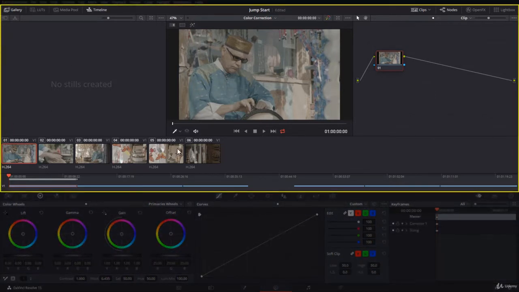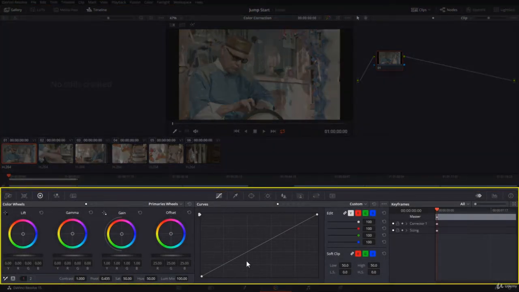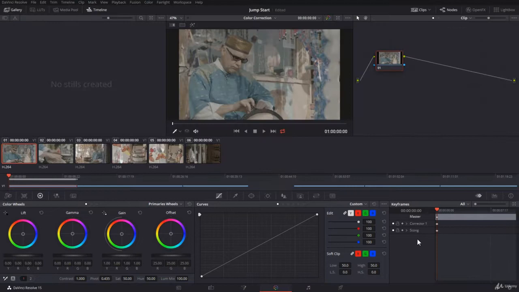You have the upper part. And this part is about viewing. You can view your clips, you can view your gallery, for example, and your notes. The lower part here is all about the color correction tools and a bit more. It's actually very easy to use. I will start from the upper part.